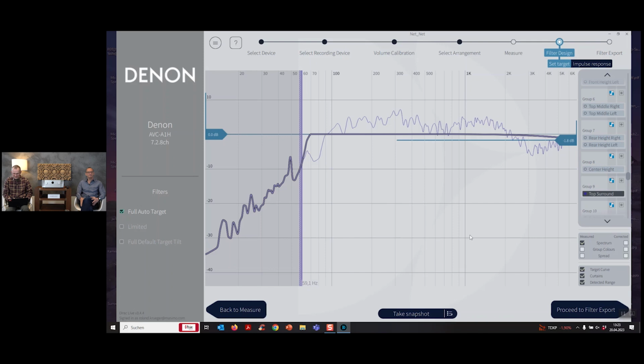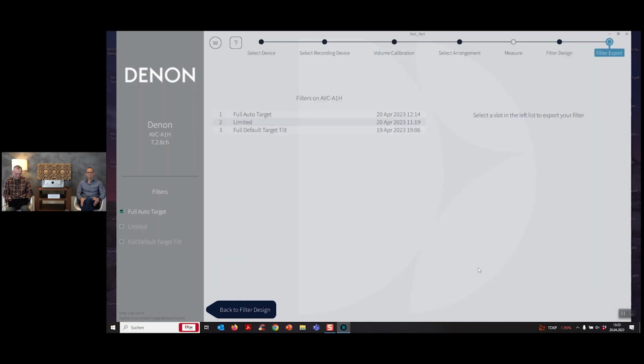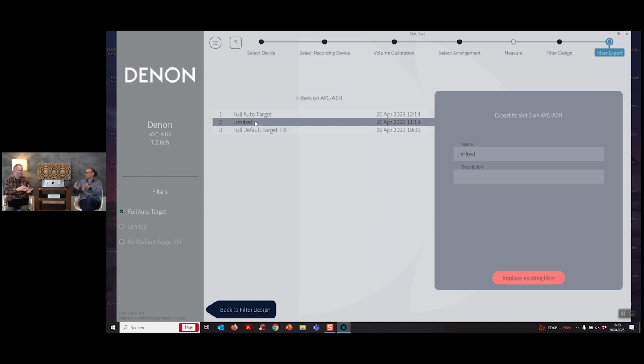Okay. So once you think this is a very good result, or you want to try it out, you can proceed to filter export, and there you see the 3 curves, the 3 slots we talked about. That's right. You can define 3 target curves where the filters for these target curves are then sent to the AV.